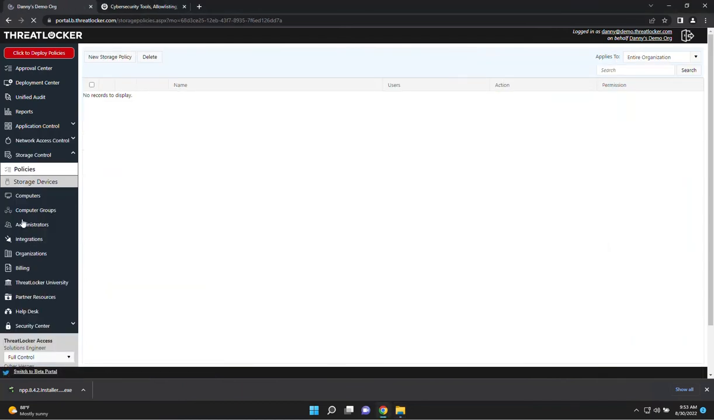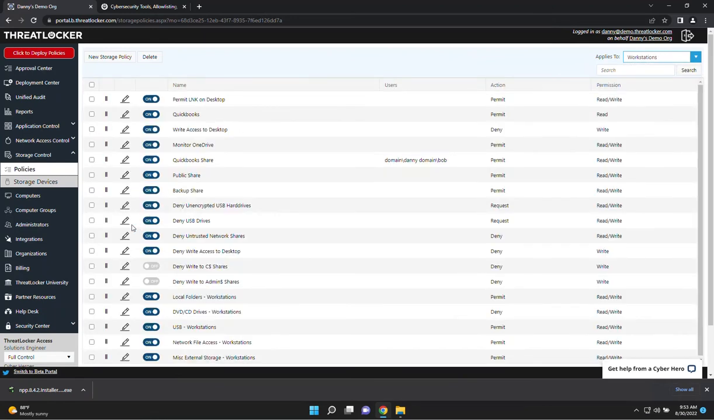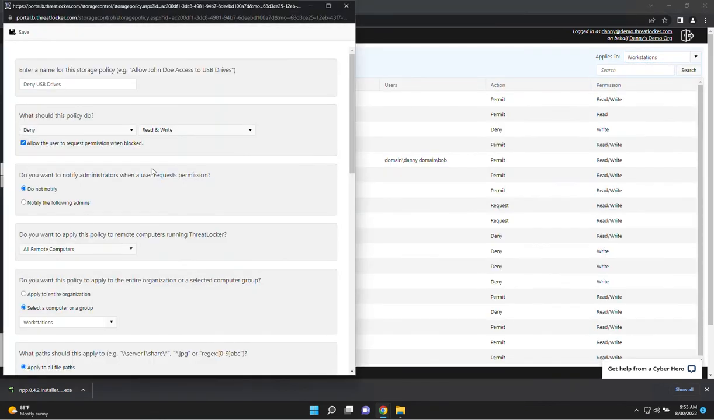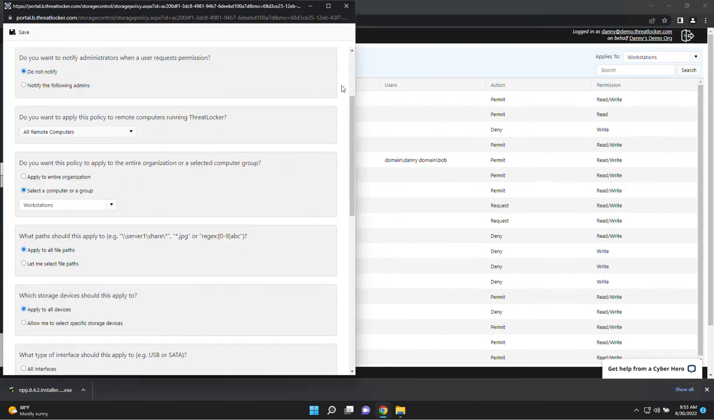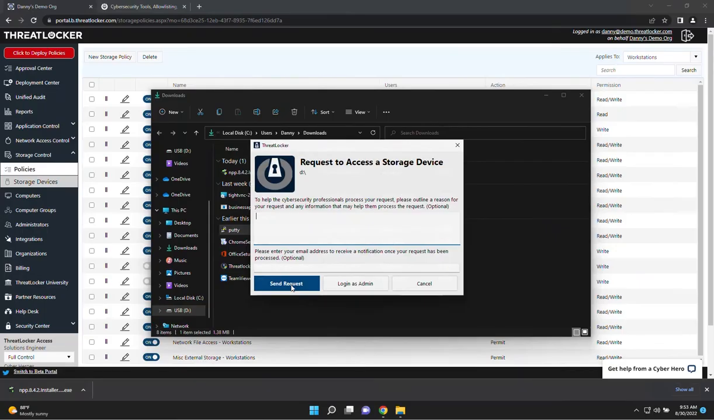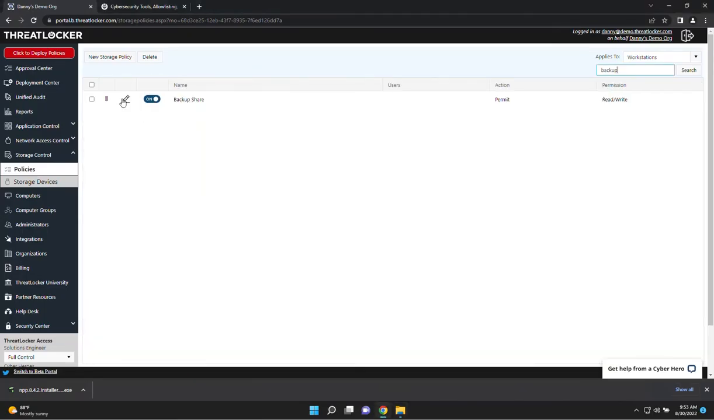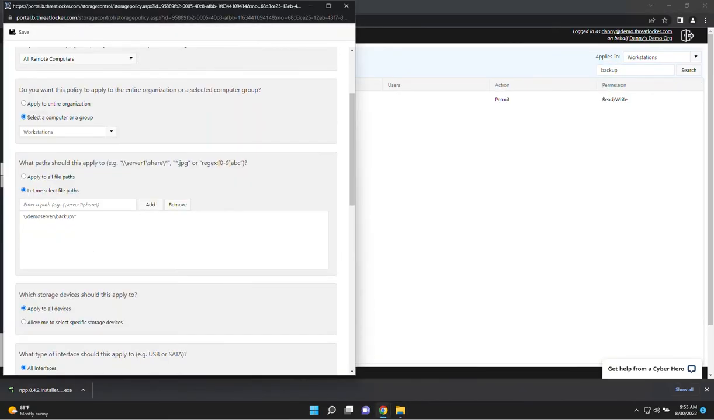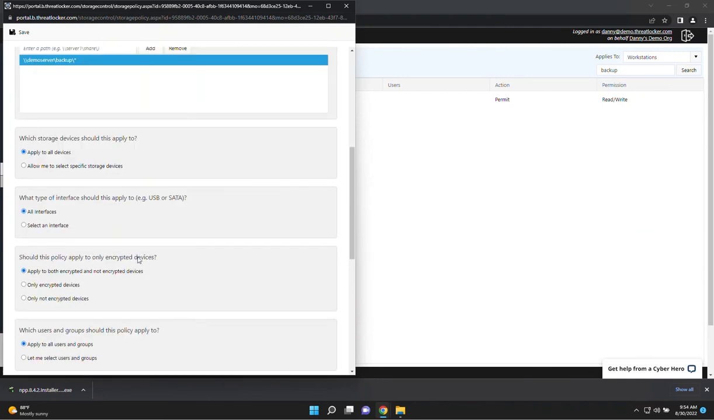The next thing I want to show you very quickly is our storage control. Now, our storage control could be something as simple as blocking USB drives. So in here, we have a policy that denies USB drives from being accessed, period. And if a user gets something denied, they'll get a pop-up. So in this case, the user tries to access a USB drive, they hit request, and you as the IT admin can approve that request within 60 seconds.